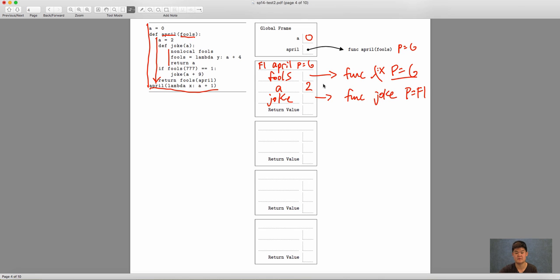If fools of 777 equals 1, so that's a function call. We always create frames for function calls. We actually have to evaluate the operator, then the operand. fools points to this lambda function, a lambda where the parent equals global, that takes in an x. The x bound is 777. Does that make sense? We evaluated the operator, fools is a lambda. We evaluate the operand, it's 777. We pass 777 into our lambda, and now we can actually walk through the function.